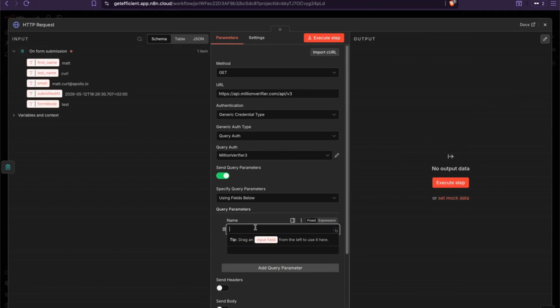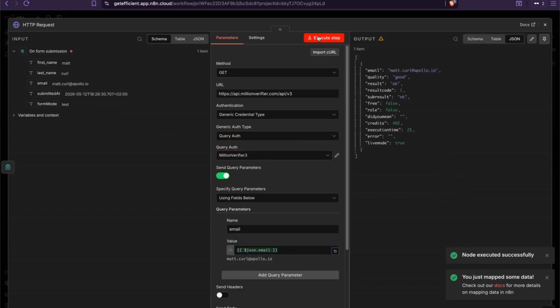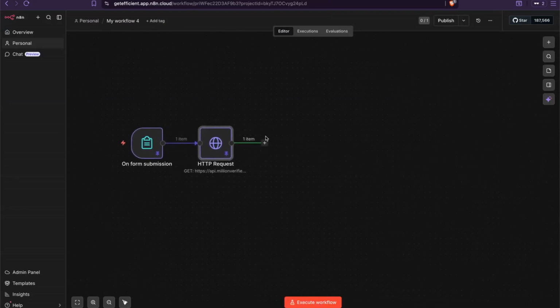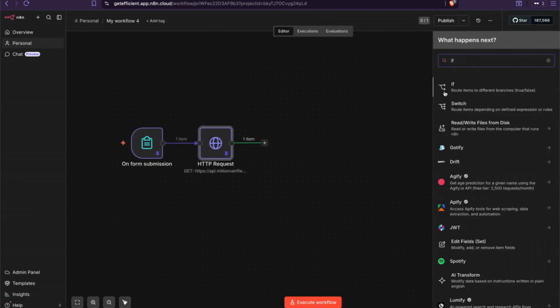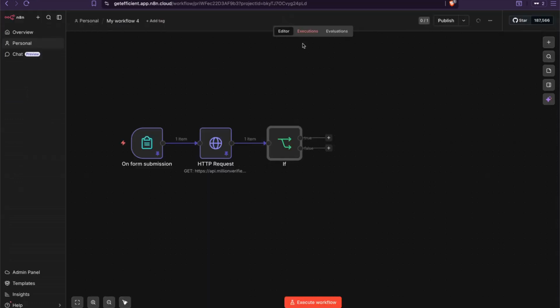We also send a query parameter, the name will be email, and here we will map our email address coming from the form. So we also execute this step and pin the node as well. The next step will be an if step, where we check if the quality coming from MillionVerifier is equal to good.